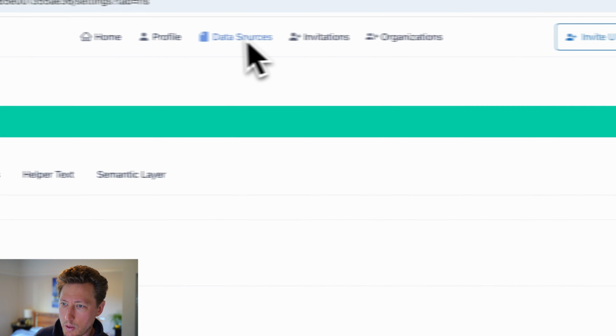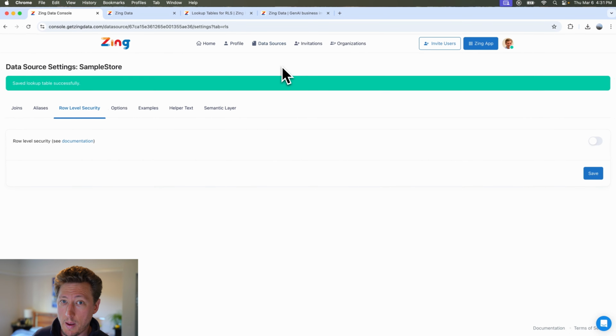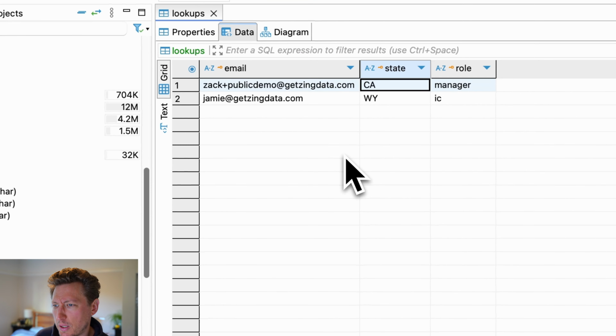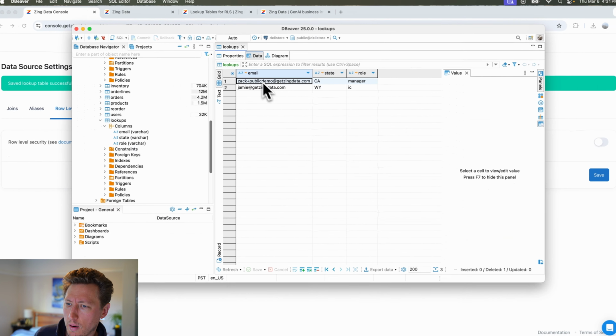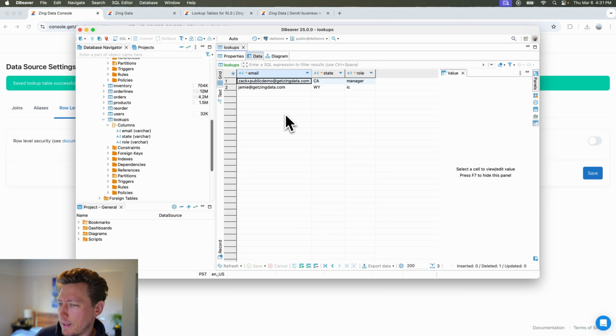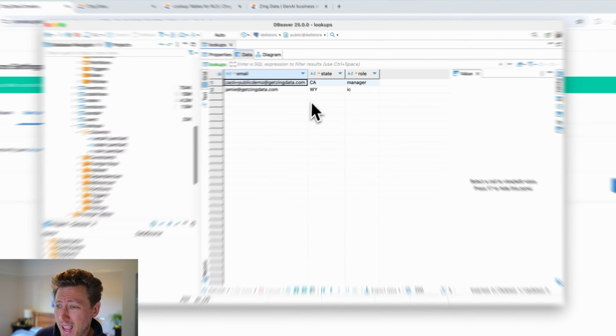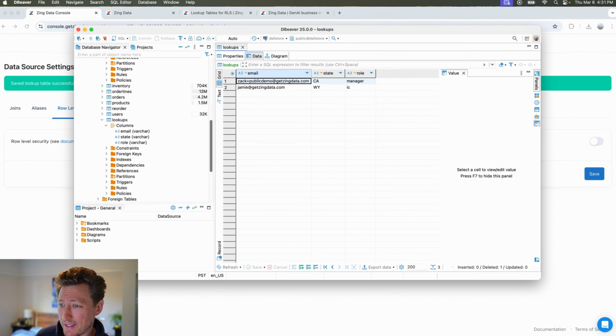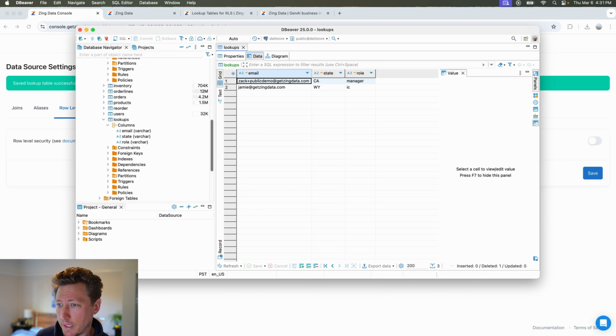So we're going to go to the Zing data console and we're going to add a data source. Before we add the data source though, we're going to want to make sure that that data source has a lookup table. And the lookup table is just a table in your database where you have one field that is the user's identifier, typically their email address, for when they're logged into Zing, as well as any other attributes you're going to want to use to test against if they should be seeing a given row.